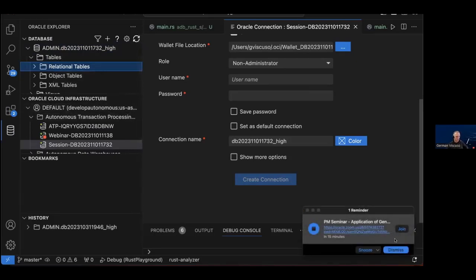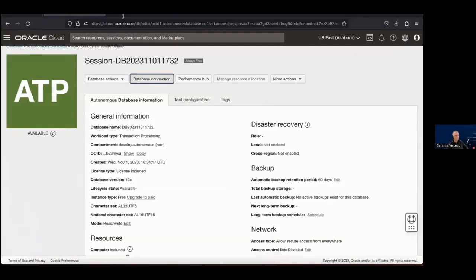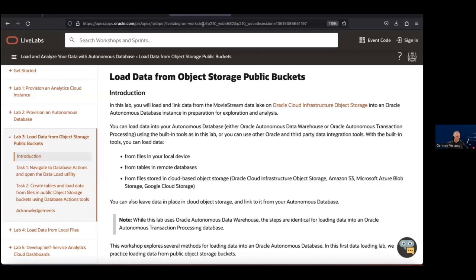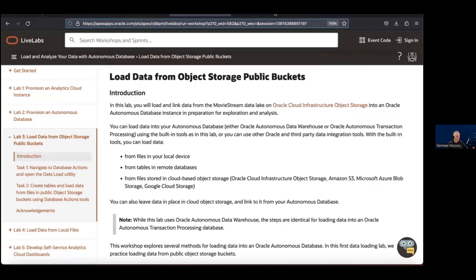So I'm going to go to a live lab that can be accessed here. We're going to share the link to the live lab later. But if you go to the live lab, it's basically how to put data in the autonomous database from a use case called MovieStream.